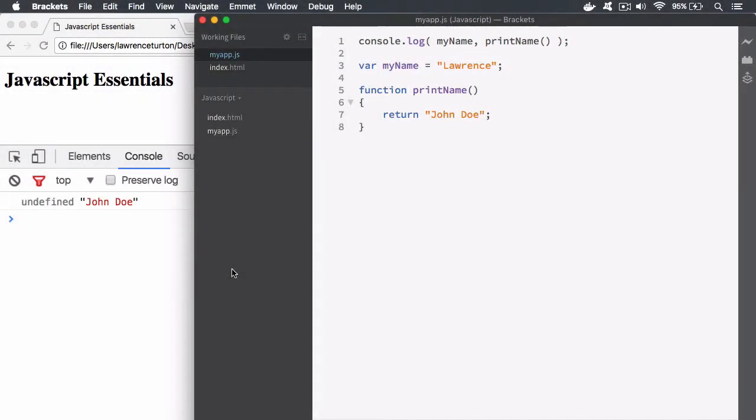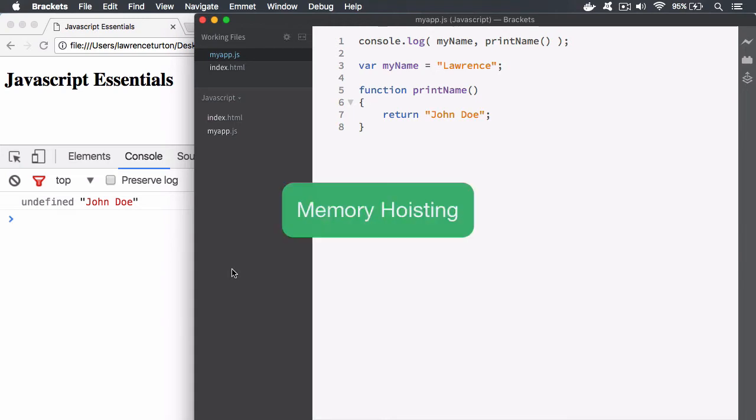Memory hoisting is a feature of JavaScript. First of all, I want you to focus on the two words. First of all, we have memory, which we'll get to in a second. But then also you have hoisting. Now, hoisting is a feature of JavaScript.